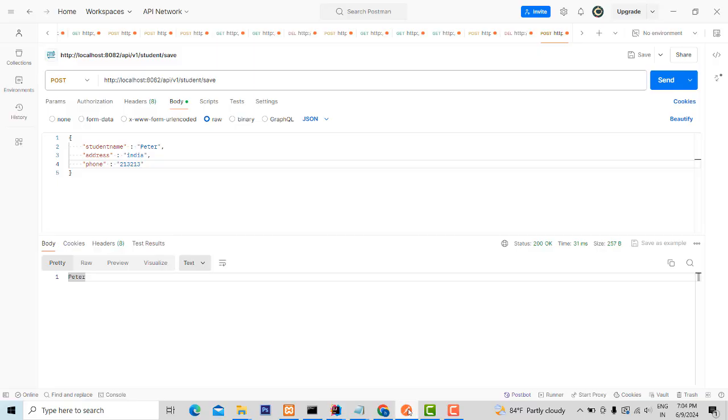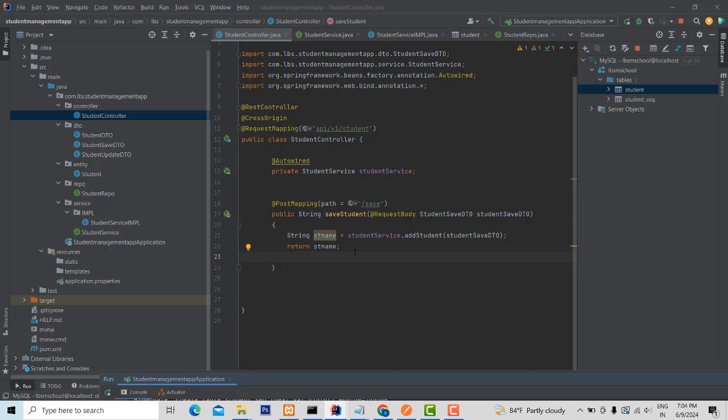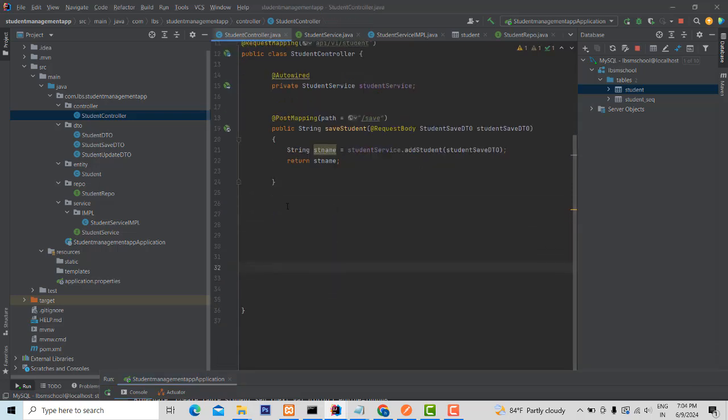In this video, I'm going to teach how to view the records. So, how to view the records? First, we have to implement it. First, we have to create the method, which is a get mapping. Okay, we have a get mapping.